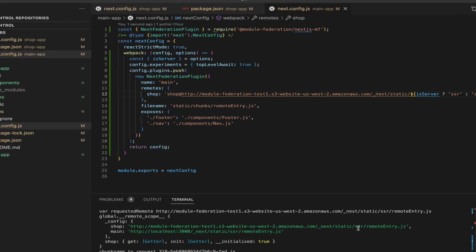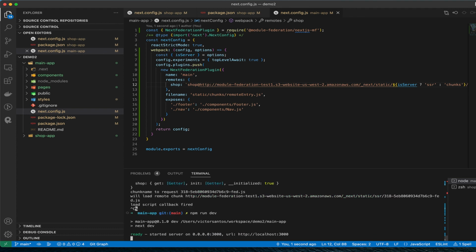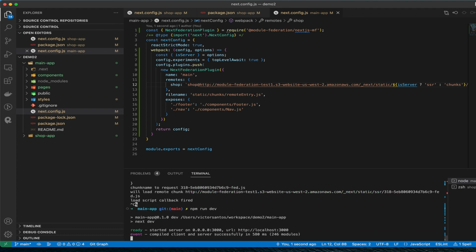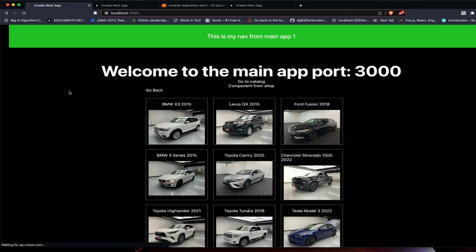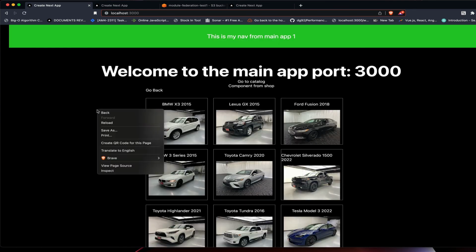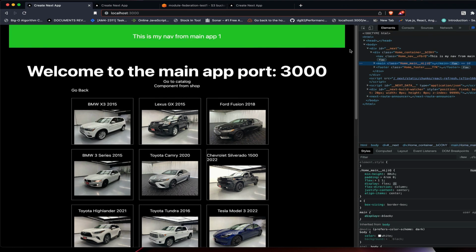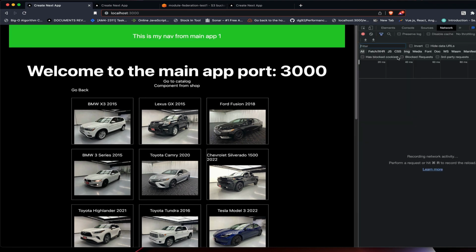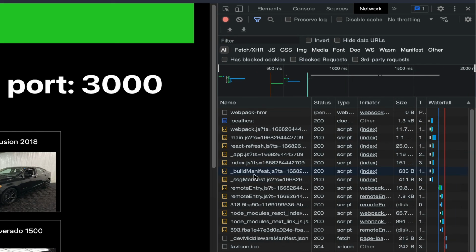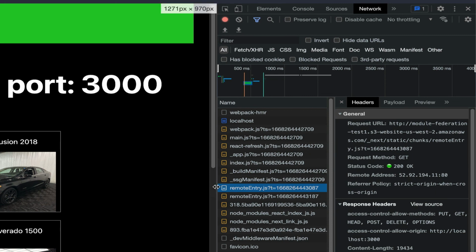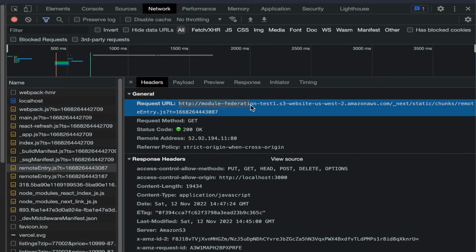Let's go back to the terminal, app1, npm run dev. It should be working. Let's go back here and reload, and it's still working. So let's make sure we are loading the component from the right address. Let's go to network, reload again, then locate the remote entry, this one. You can see the module federation remote entry is being loaded from the new path that we selected. That pretty much is it. Thank you for watching.